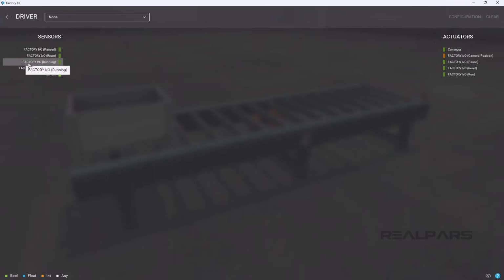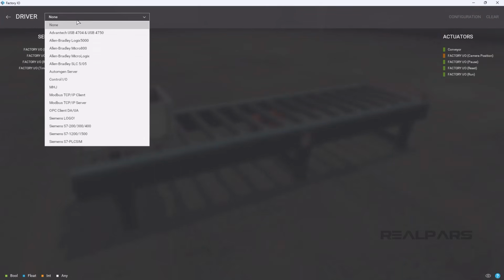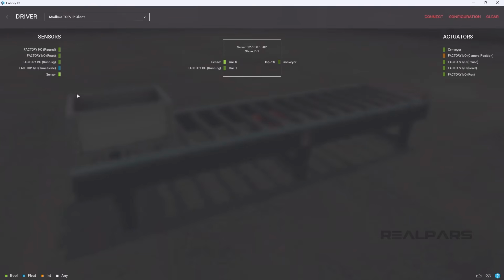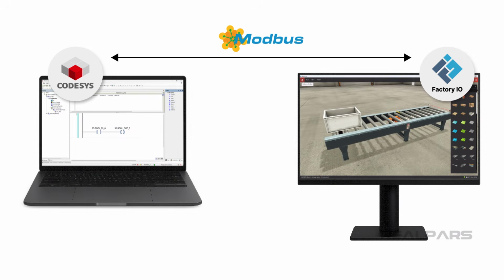In this video, I showed you how to connect a CODESYS PLC to Factory I/O using the Modbus communication protocol. I also explained briefly what CODESYS, Factory I/O, and Modbus are.